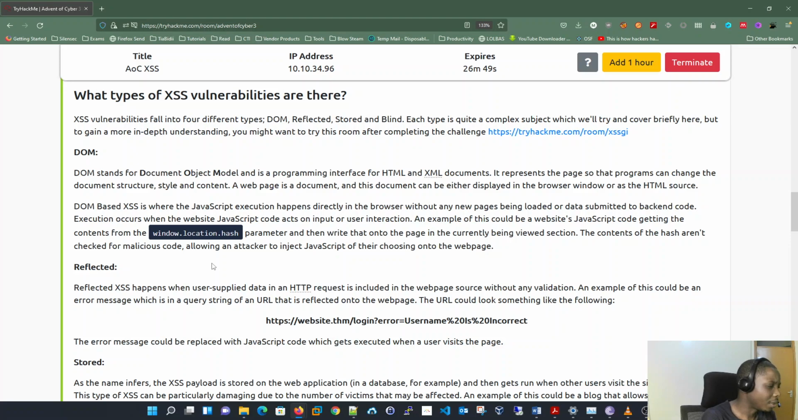Okay, let me see if I get reflected. So reflected XSS happens when user-supplied data is included in the web page source without any validation. An example of this could be an error message in a query string of a URL that is reflected onto the web page. I guess the typical case is when you say alert, then you have it load a cookie or someone's cookie. I'm guessing that is DOM. So I'm just wondering, how do I get reflected this?